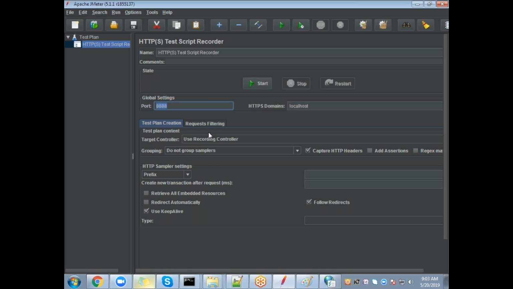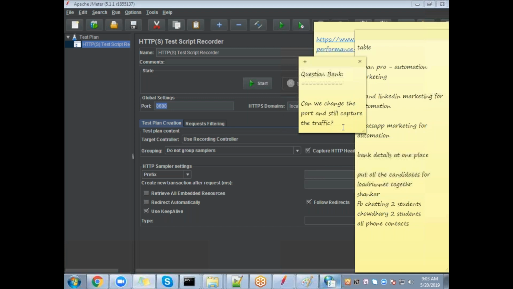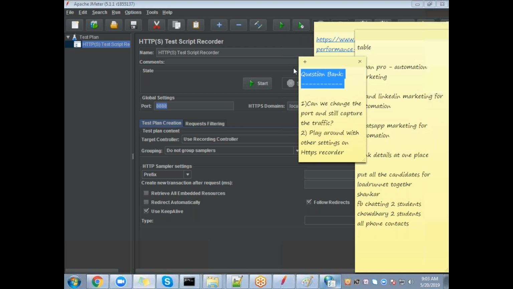And there are multiple settings over here. We will play around with these settings as well. But first, I am excited about showing you the recording. Okay. Second thing is play around with other settings on HTTPS recorder. Okay, just so that I don't forget. So these are the 2 questions we have so far. Okay, if you have any questions, you can ask me.